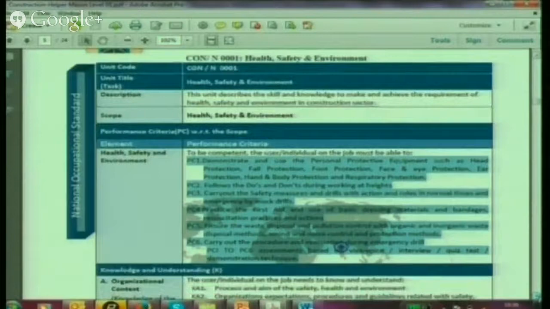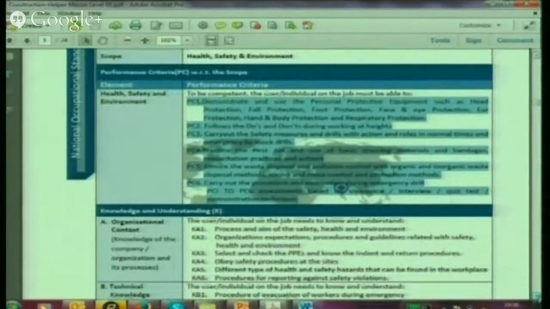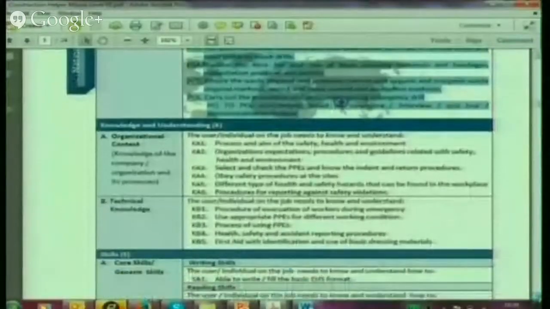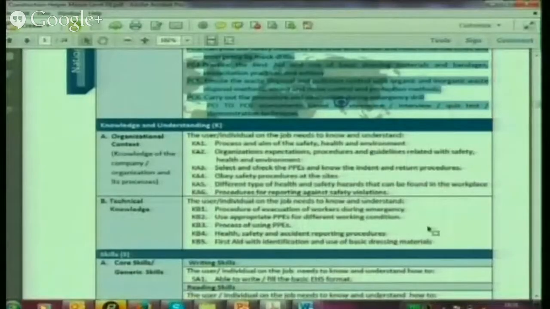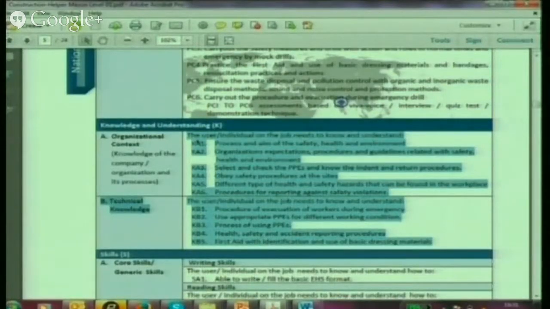Now, to perform like this, certain knowledge and understanding is required, which has also been identified and put in this qualification pack under the element of knowledge and understanding. So, to be able to perform the way the industry wants the trainee to perform, this is the kind of knowledge which would be required. Like I said, all these elements will be available in every qualification pack.